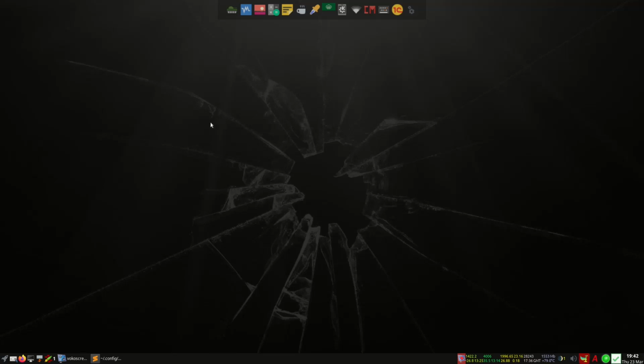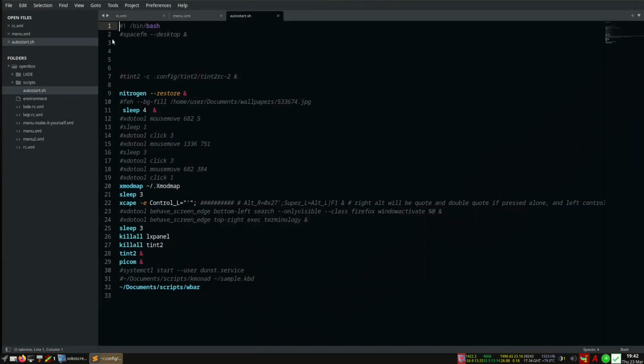So first, let us start with the Autostart. And for me, the Autostart is a simple Autostart. It used to be very complex. Now I simplified it. So we have nitrogen. I have Tint2 also. I included Picom also. And here, the ones that I use xmodmap to map some things. For example, the caps lock, I mapped it to hyper, so I can use the caps lock as a modifier.